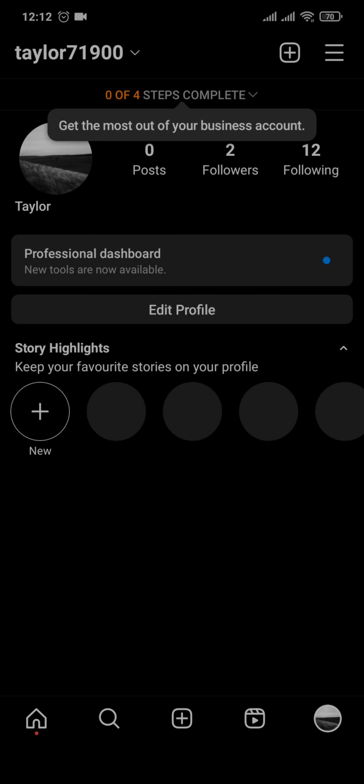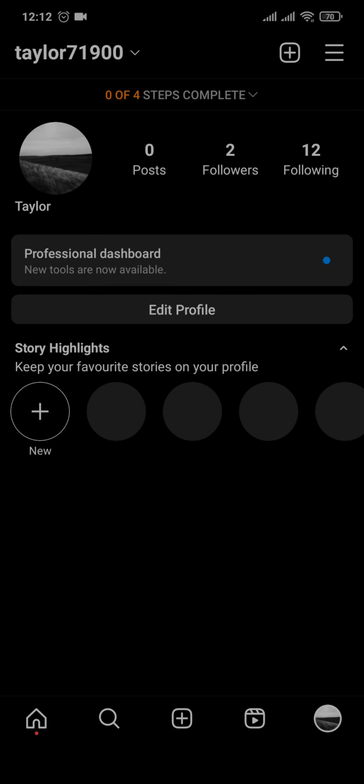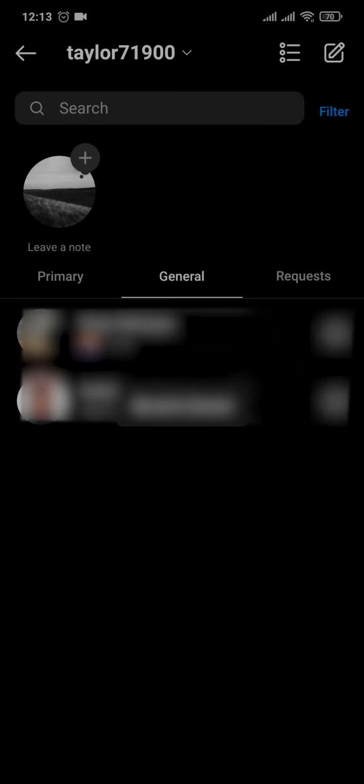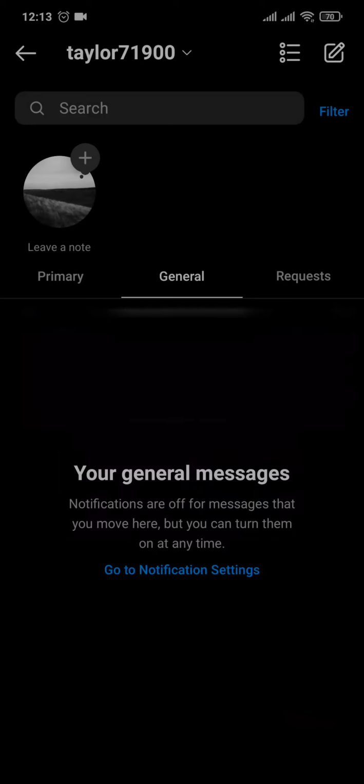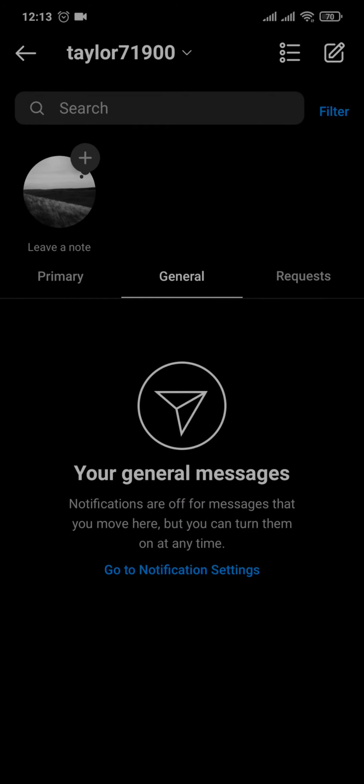Now after you switch your account to a business account, now you can head to the chat section. Now after you do that, you'll have three lines on the top of the screen. If you tap on that, now you'll have an option to tap and select all of your chats, and after the chats have been selected, you can tap on delete. You can see that all of your messages on Instagram have now been deleted all at once.